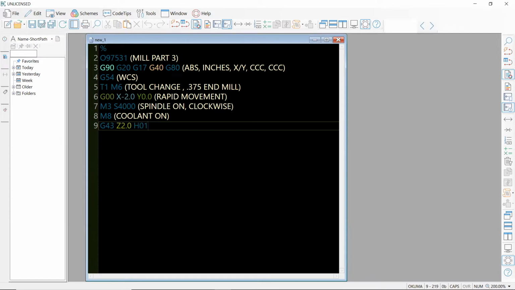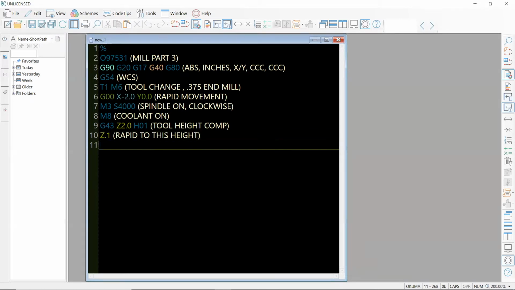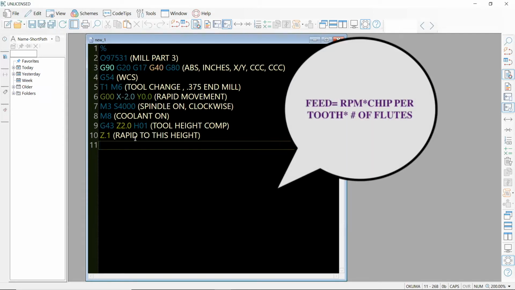Continuing after turning on the spindle, I turn on coolant and then my G43, my tool height compensation, with an H01 referencing my tool length geometry and my tool offsets page. G00 is still modal and I wrap it to Z01. From there, I will do a line movement to Z-0.1 at a feed rate of 32 inches per minute.